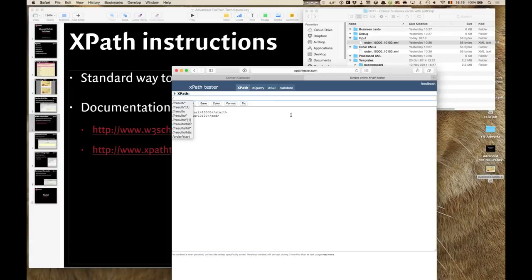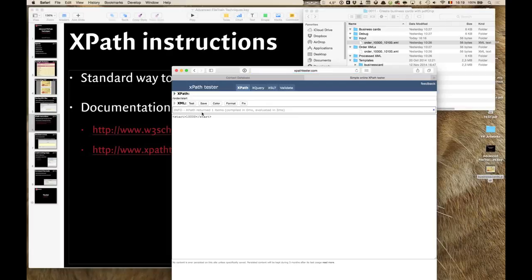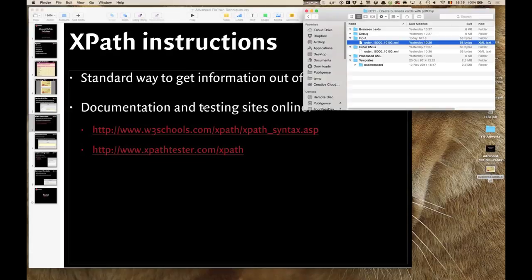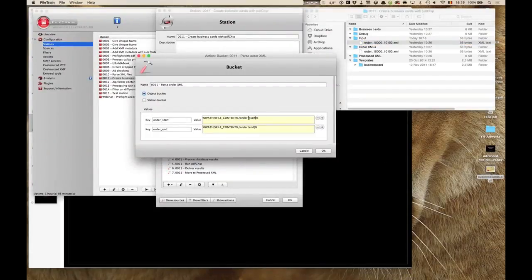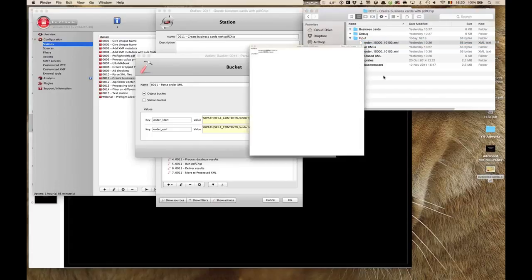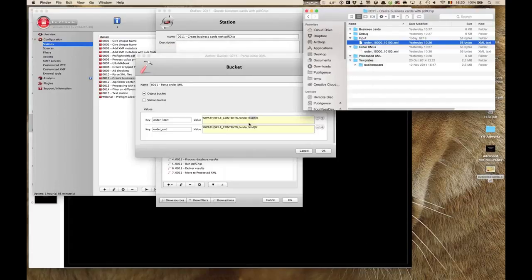And then after that, I can test the XPath that I want. And in my case, I typed order start. And if we run this, it shows you that the XPath instruction returns one item, and that item is actually this one here. Now, if I do this in FileTrain, I'll get the same result. So what will be entered in here is actually the value of that one element that I select. And that value in this case is the value that I had in that XML file. So in my example, it will be 10,000. And the same for end.